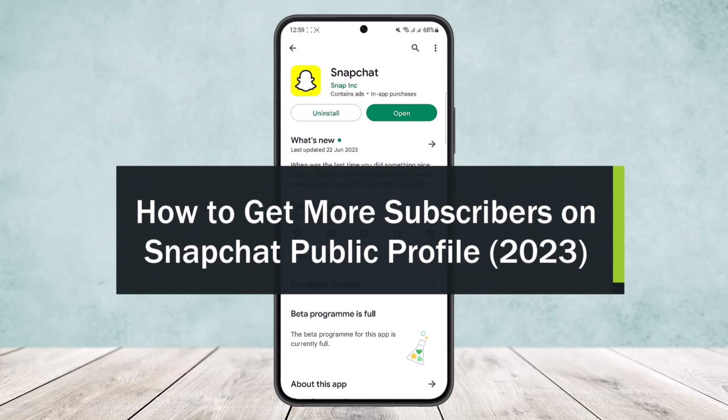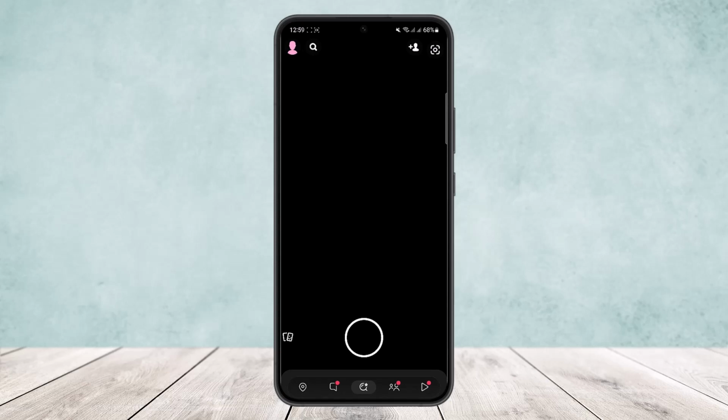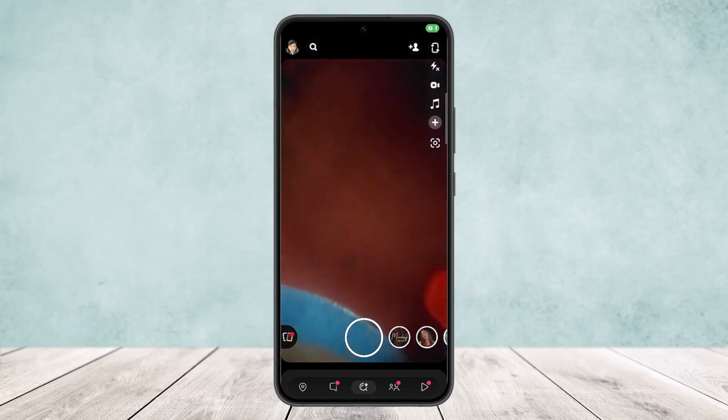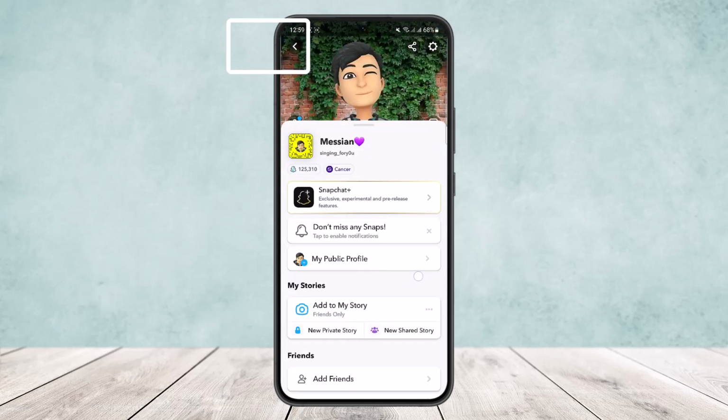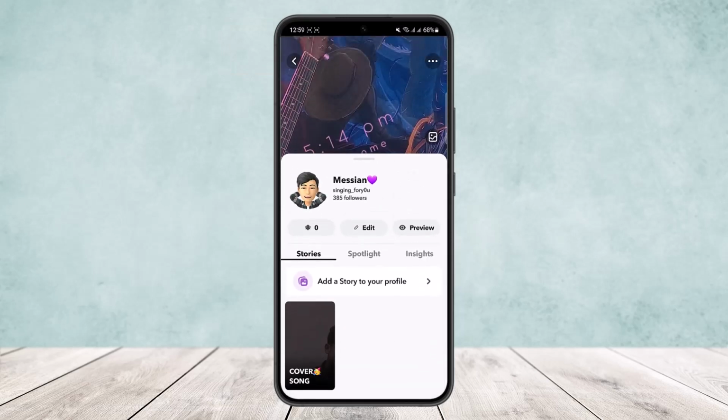Today I'll guide you on how you can get more subscribers on Snapchat public profile. Now if you open up the Snapchat app and head into your profile by tapping on the profile icon at the top left corner of the screen and scroll down, you'll find the option My Public Profile. If you head there, you'll be able to see the public profile.